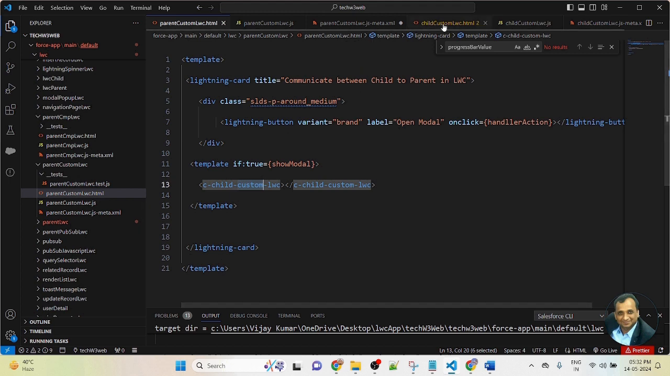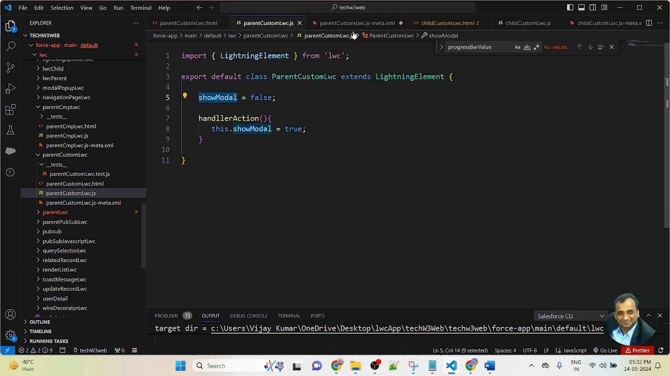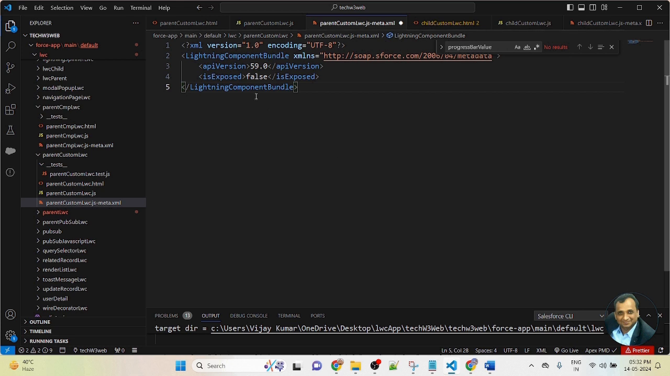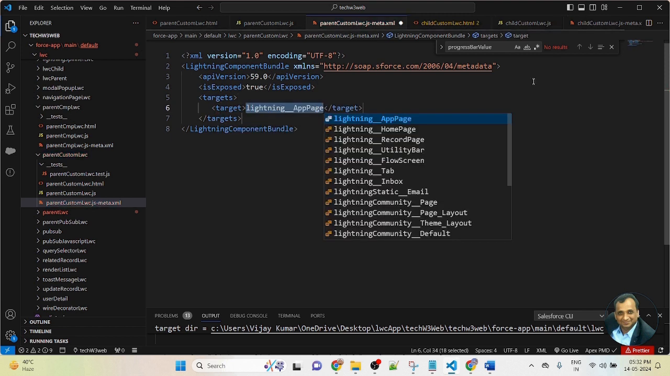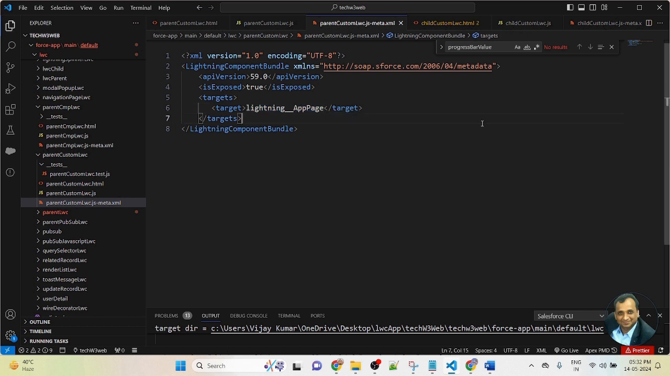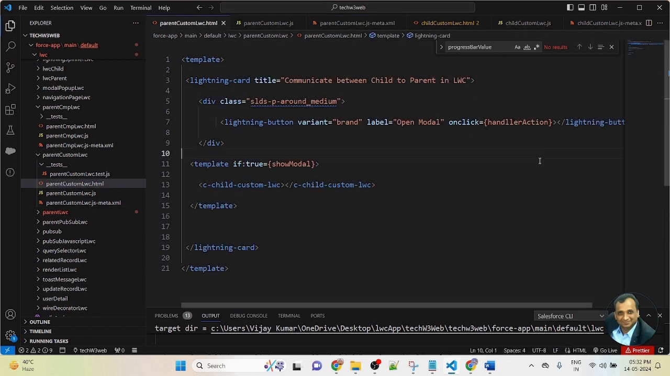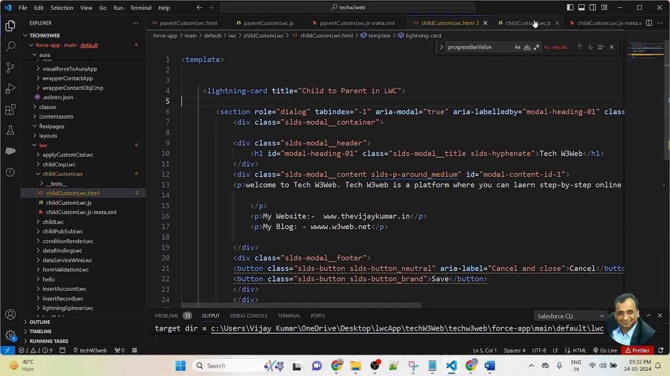First we will save all of the components. And let me see the meta XML file. So first in the meta XML file, we will set isExposed equal to true. Then I will create targets. Inside the targets, I will use lightning__AppPage. So this component will be displayed on the Lightning app page. Now save. Now first I deploy the child component.